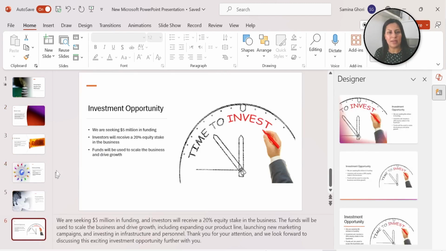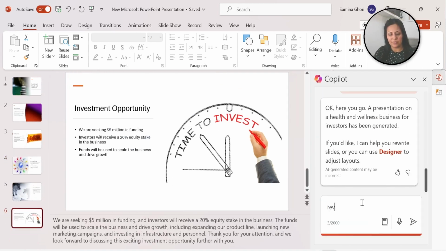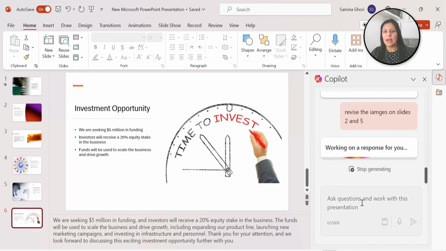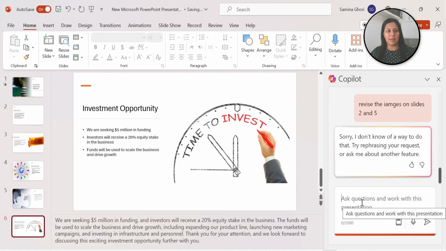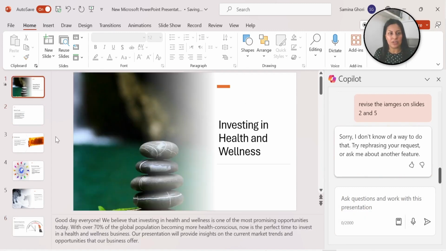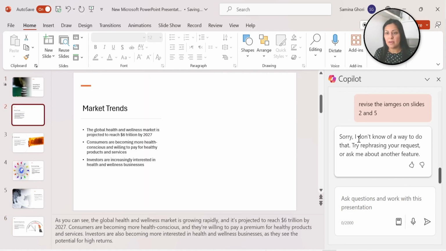Now, say there's something that you don't like, we could potentially ask to revise the images on slides 2 and 5. Let's have a look at what it does for us. We can simply see if it's going to make sense and change to better images right there. There we go. We have a new image right here, and actually we're expecting a new image, but there you go. Once again, it doesn't know how to do that. Try to rephrase the question.